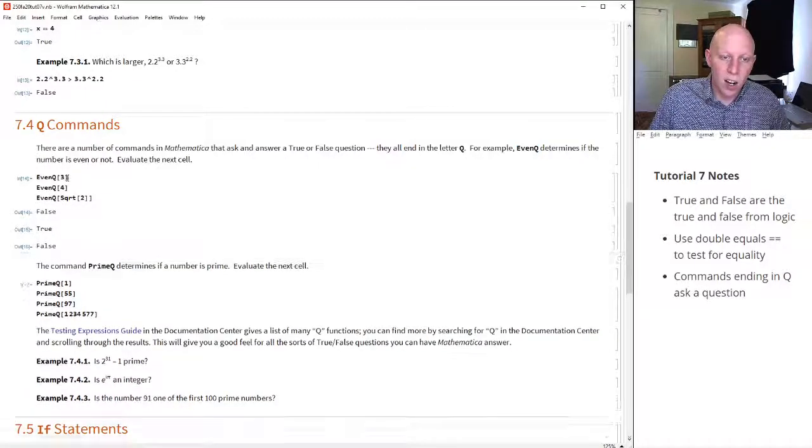So 3 is an odd number. It is not even, so it evaluates to false. 4 is equal to 2 times 2. It's an even number, so EvenQ of 4 is true. And then the square root of 2 is not an integer, so it's not even, so EvenQ gives false.